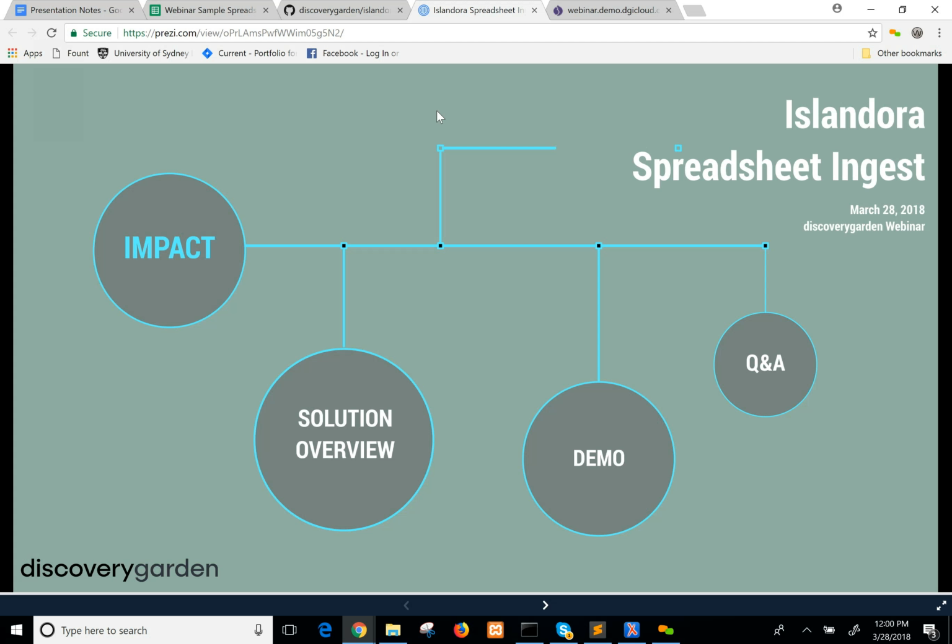This month, we are pleased to announce the availability of the Islandora Spreadsheet Ingest Module. This module allows users to ingest data into Islandora using a spreadsheet. With me on the line today, I have Stephen Perkins. Stephen is our Solutions Architect here at Discoverygarden, and he is going to be taking us through the ins and outs of the module. Welcome, Stephen.